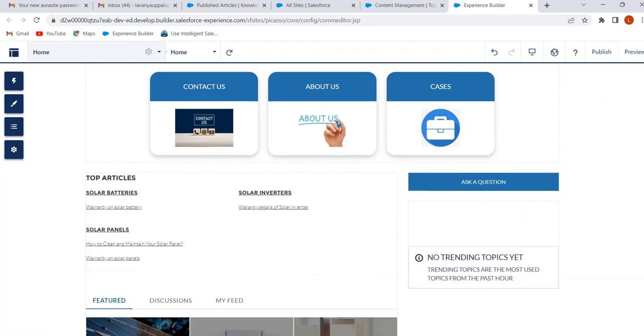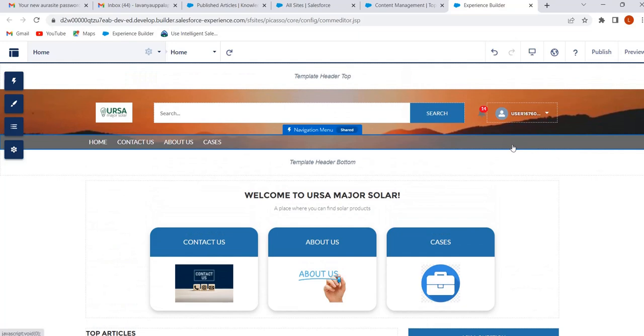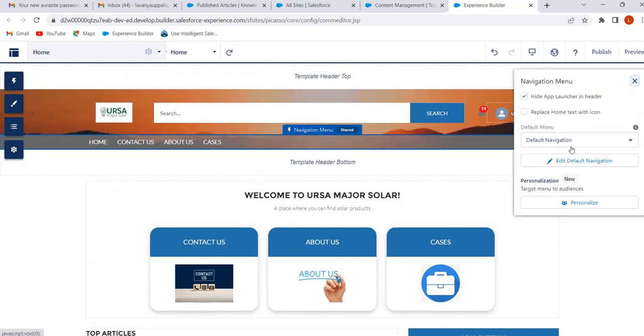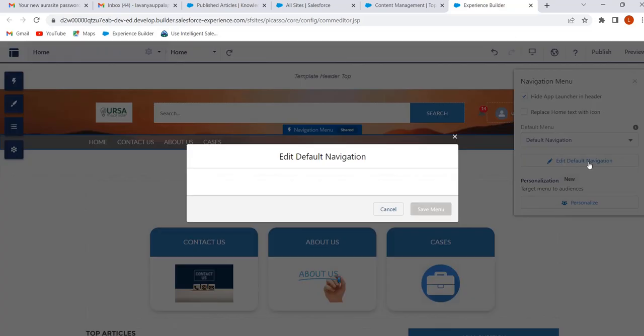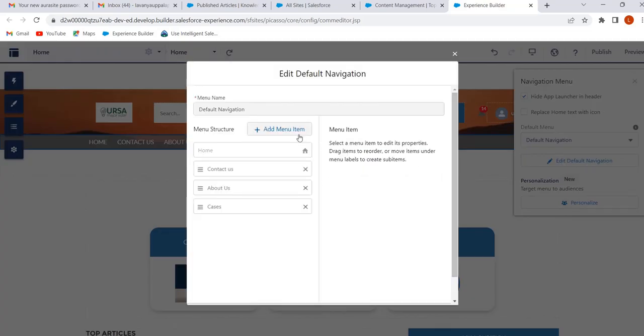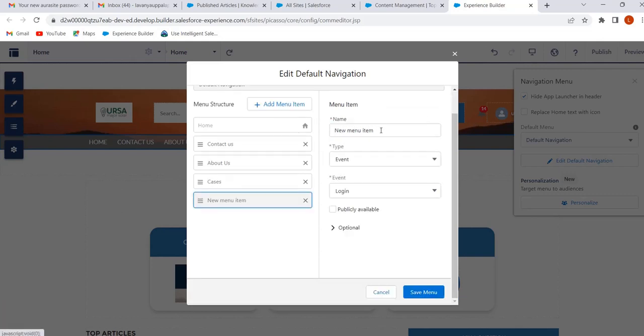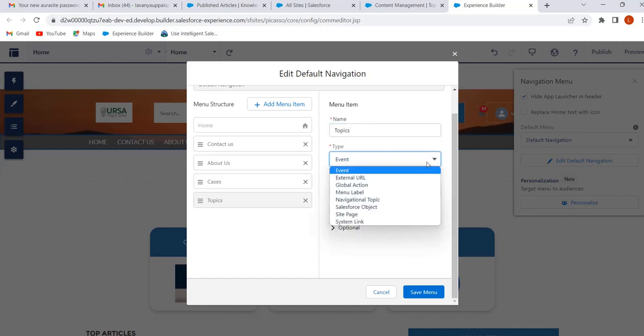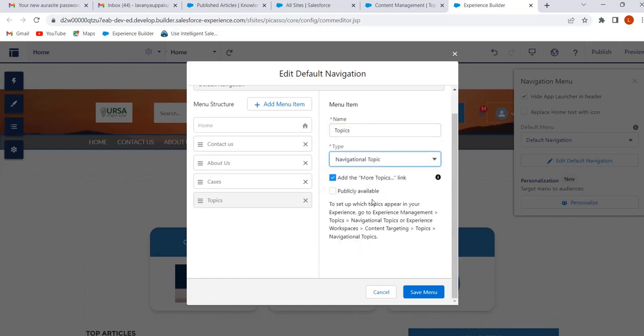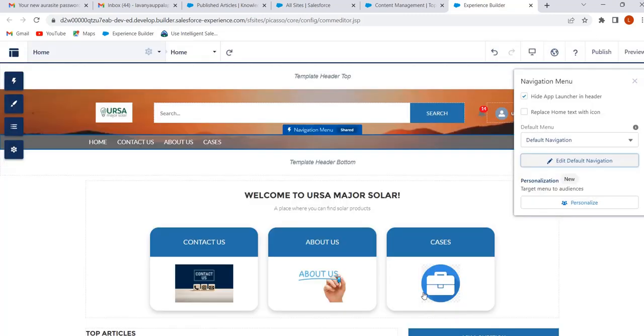To add the navigational topics, go to navigation menu and click on this navigation menu. Click on edit default navigation. Click on add menu item and give the menu item name. I am giving topics. Select the type, navigational topic, and select publicly available and click on save menu. Now the navigational topics are added.